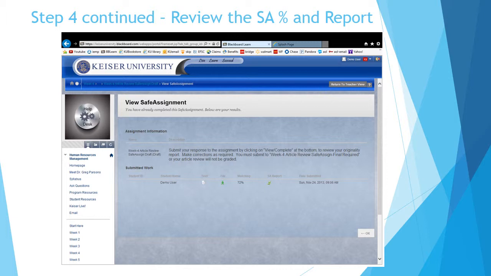If there's nothing there, if that's still blank, that means that SafeAssign hasn't finished checking your work against work that's available on the internet. So in the interim period, depending on how long your paper is, it might take 5 minutes, 10 minutes, 15 minutes. In the interim period, there's really not too much you can do except go and have a cup of coffee and come back and see if it's done.